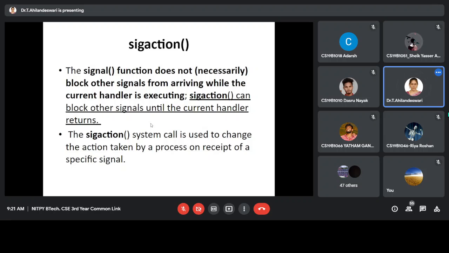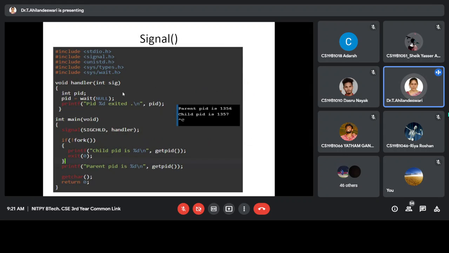Suppose you have written a program to handle the SIGCHLD event. When the SIGCHLD handler is executing with signal, if you press Ctrl C, it won't block that signal. Ctrl C will not be blocked by signal. Whereas with sigaction, only the SIGCHLD event is accepted. The other signals, when you raise them, will not be accepted. That is the meaning. Through an example, you can understand.